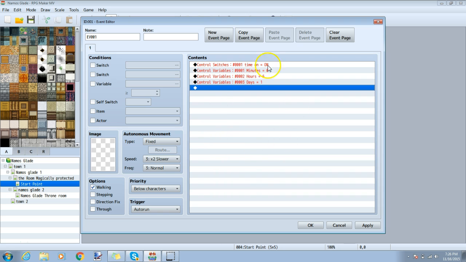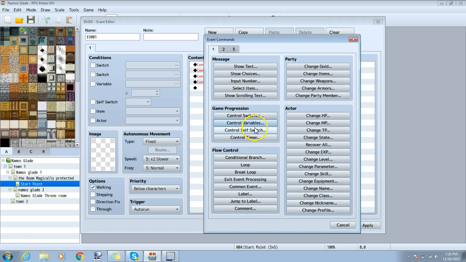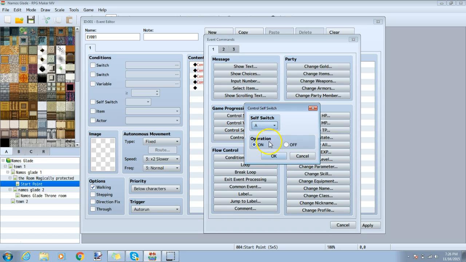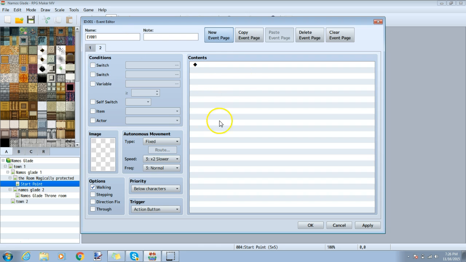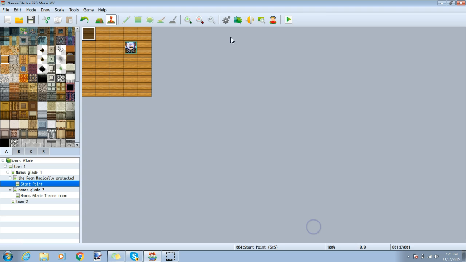So that this event won't get in the way of our character when we start the game, we'll click a black diamond again, control self switch A, operation on, make a new event page, and set the conditions of this page to self switch A. Apply and OK. Now that we have our time system, and the time system is implemented into our game, we can make an item or a spot be able to read us the time.